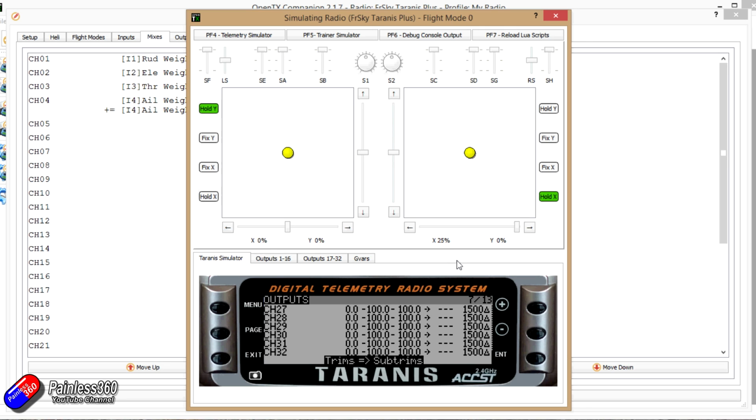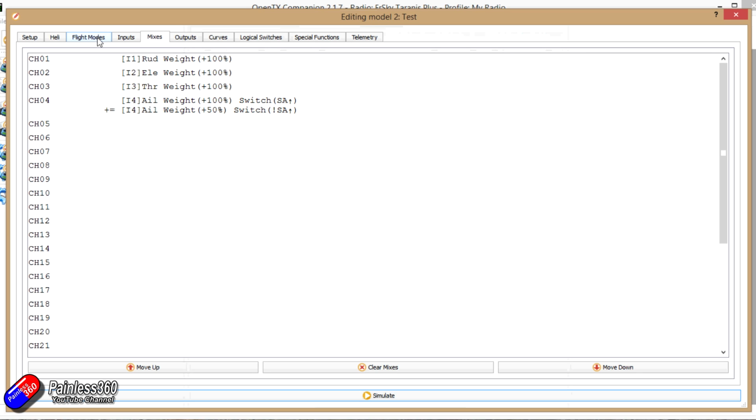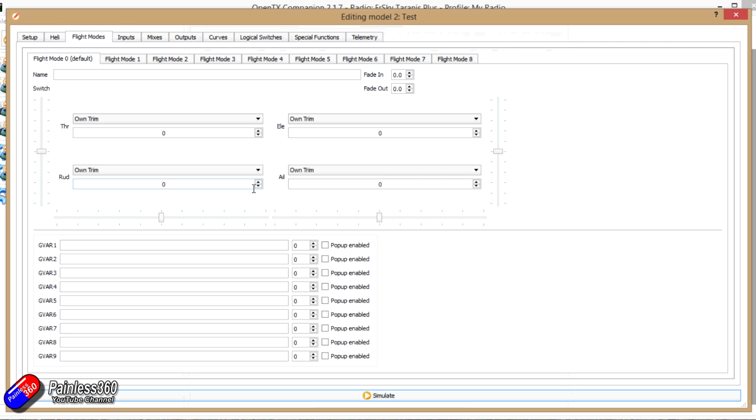But there's a lot more to trims on the radio, and there's another way that you could fix it if you wanted to, but it's a little bit complicated. Before I show you that, let me just show you something else in flight modes. We've done a whole other video on flight modes, so it's worthwhile having a look at the OpenTX mix school because we cover it in depth in there.